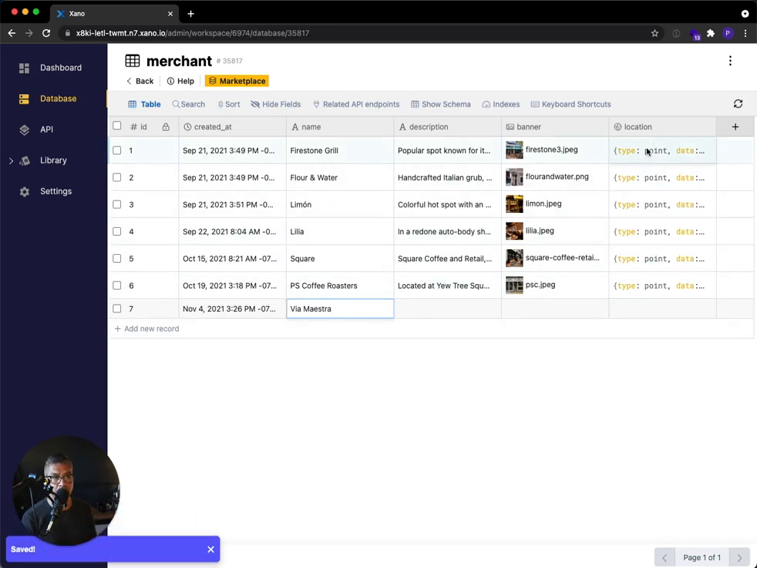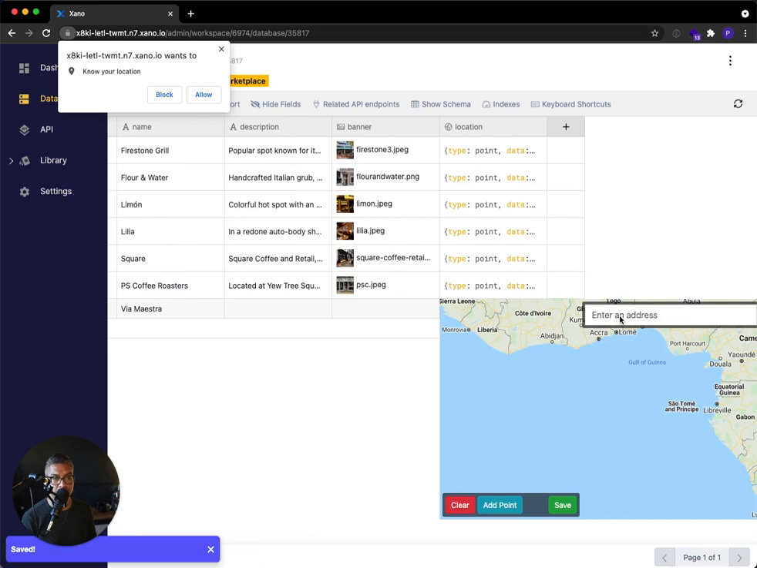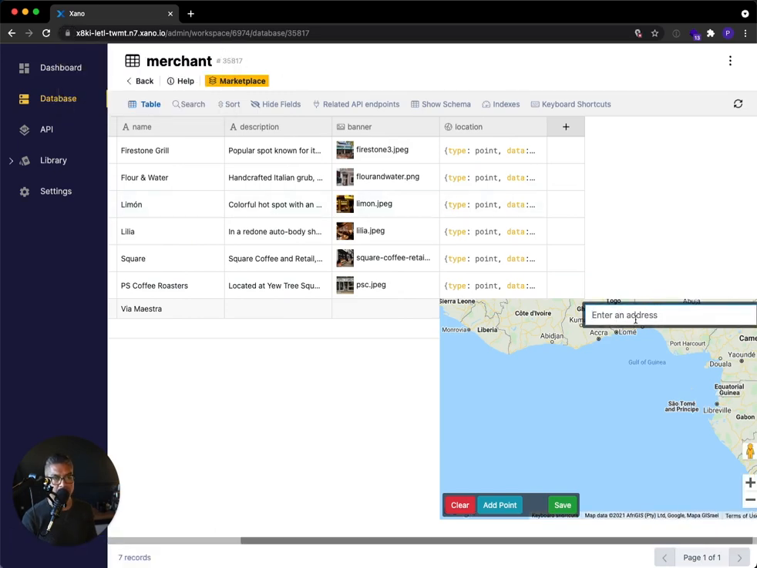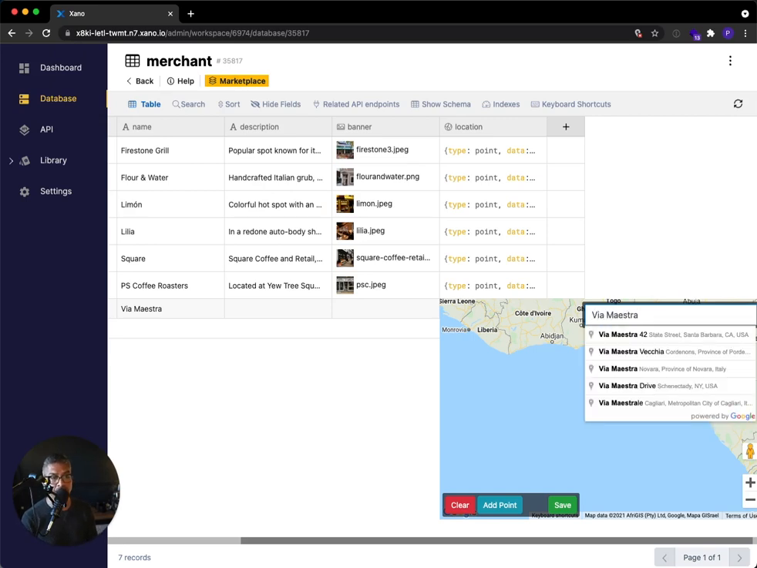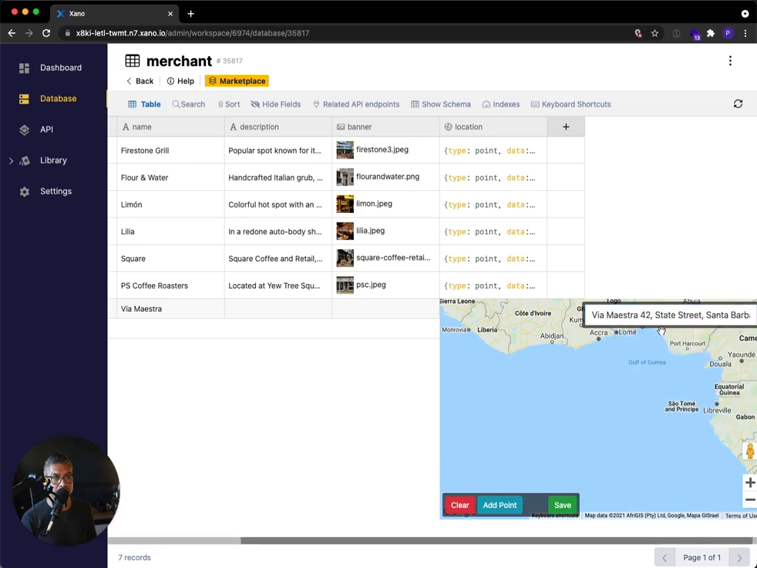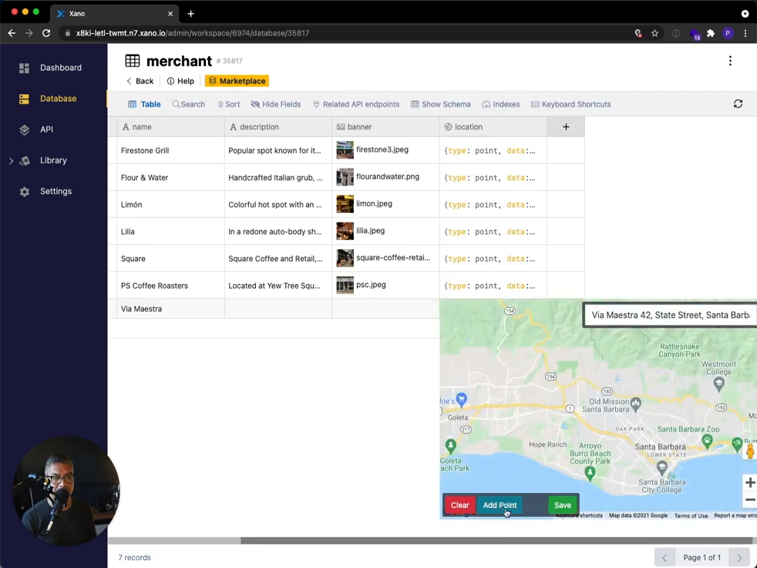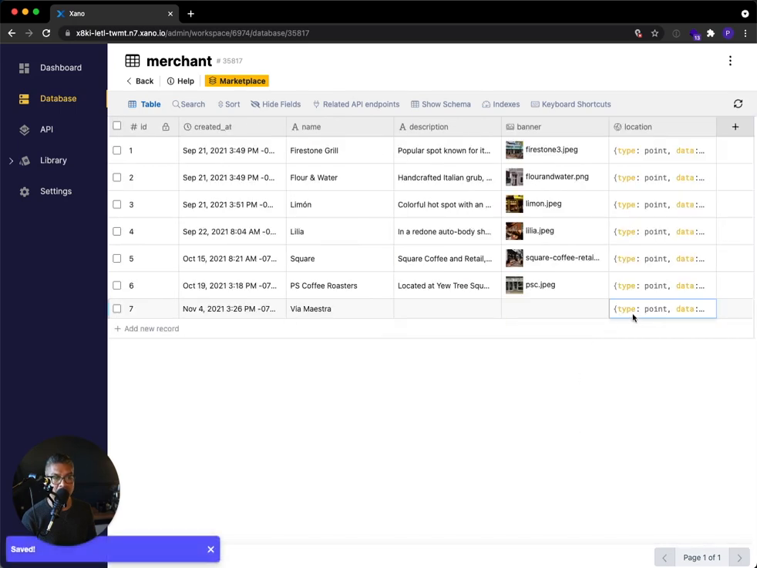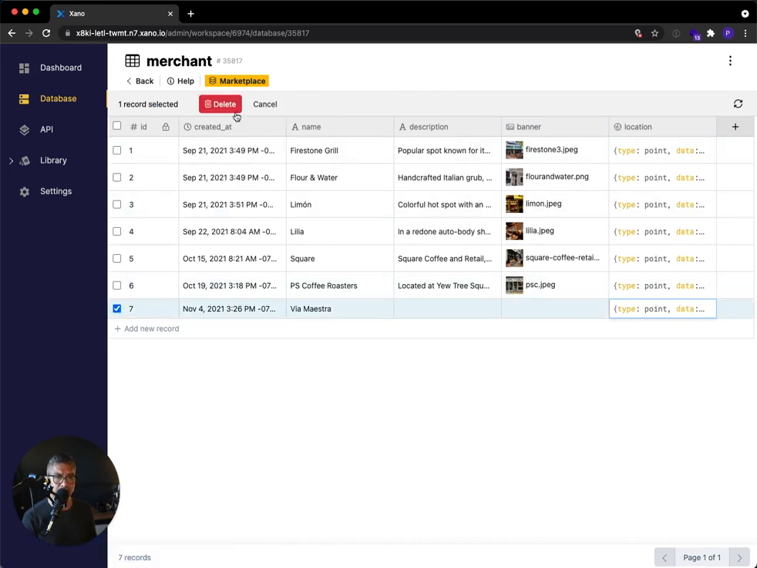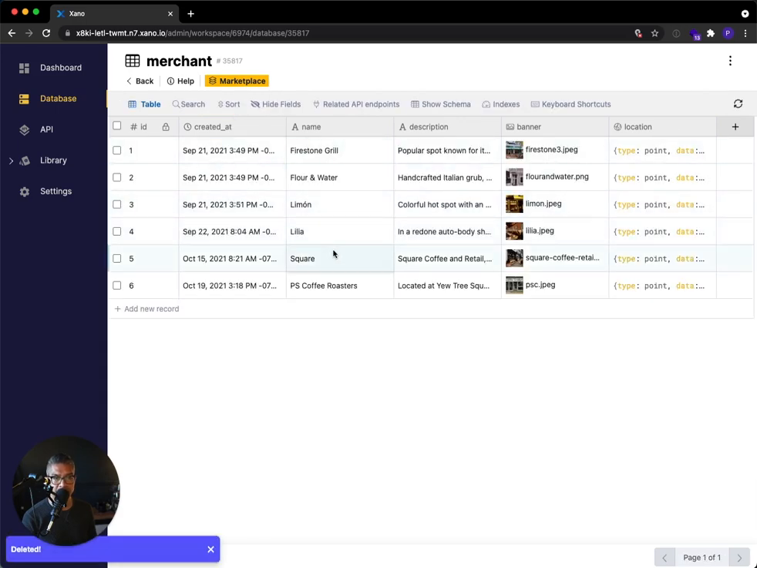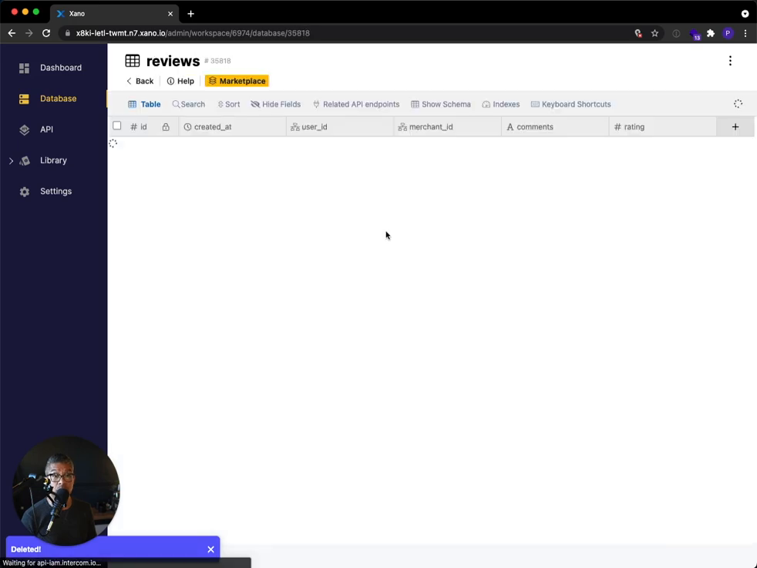The cool thing about our location storage is that we have a built-in Google Map that you can just use to search for any location. And there it is, Via Maestra in Santa Barbara. You can add the point and then save it, and it saves the longitude and latitude in the proper geo format. I'll delete this for now because we'll use just this test data, but you can see how easy it is to manipulate. The final table is the reviews table.